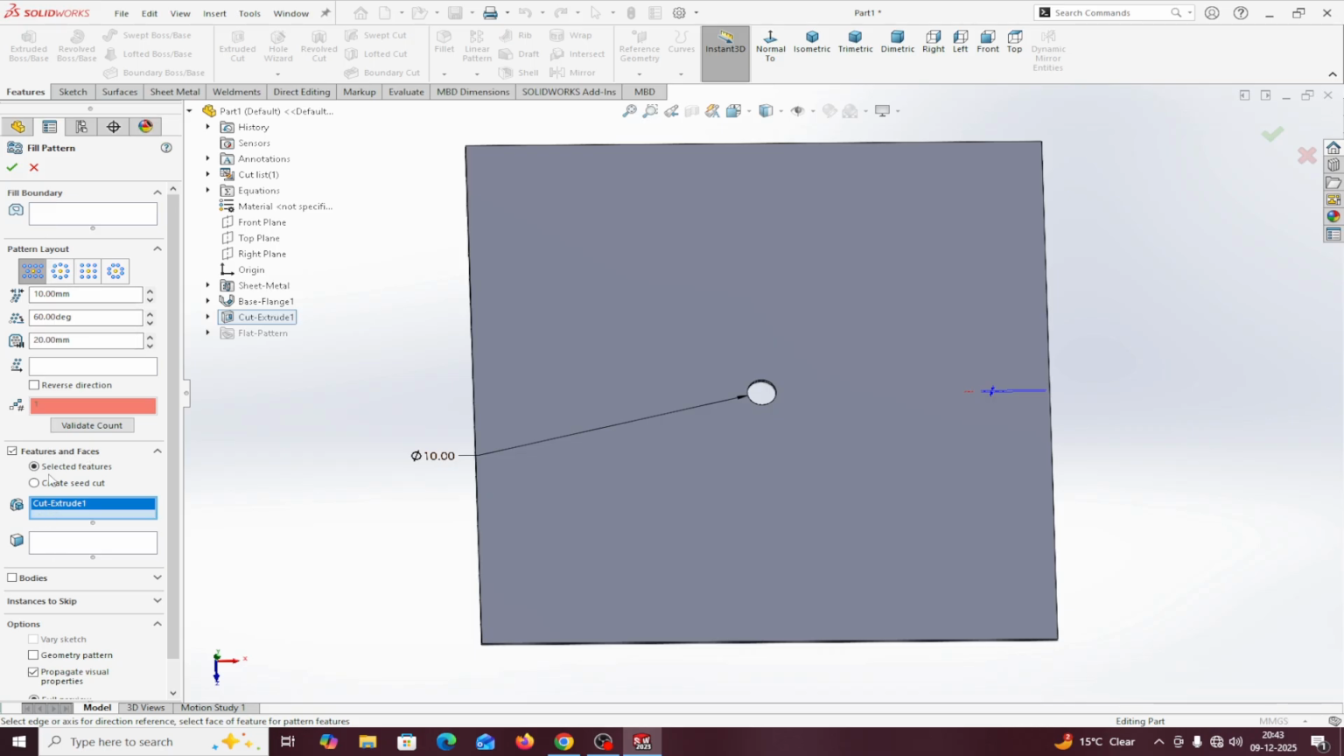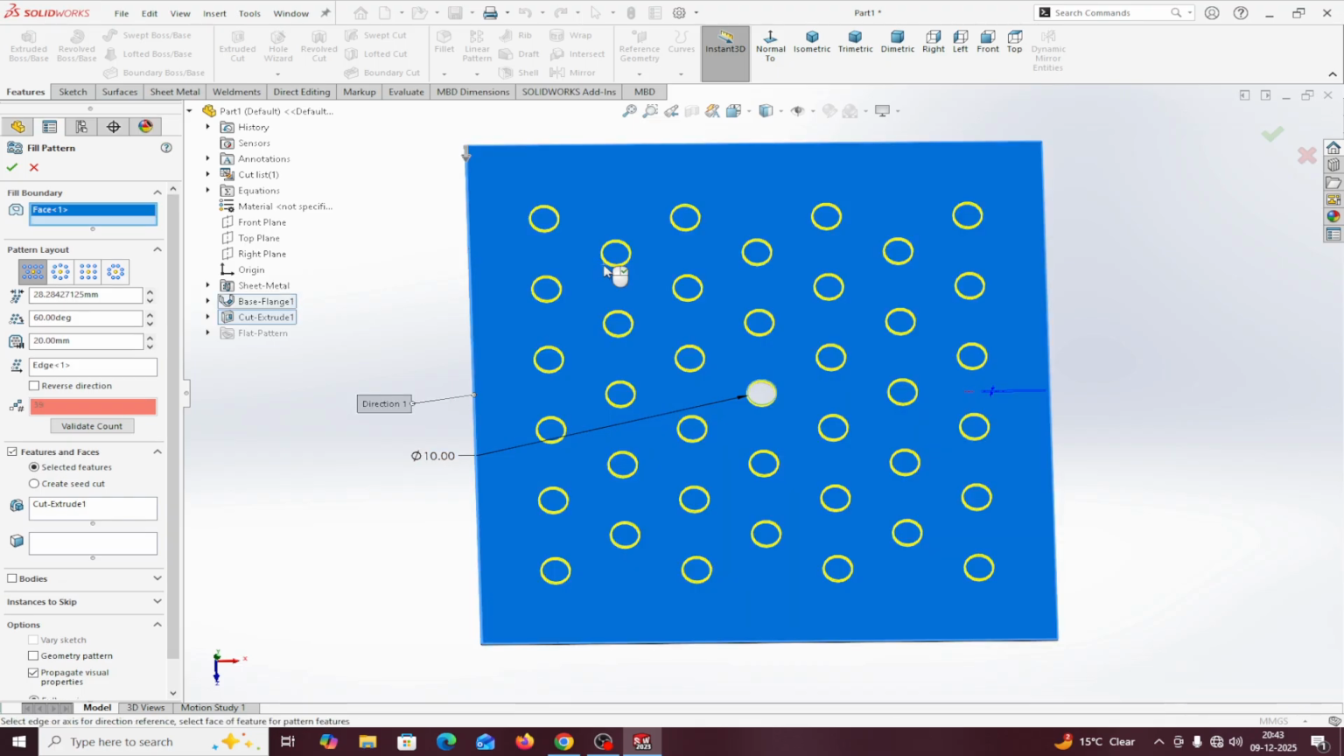First, I have selected features and faces, selected feature. I am selecting this from here, cut extrude. Then fill boundary. What is the fill boundary? This boundary. I am selecting this face. For pattern layout, I am selecting the first layout, the perforation. Pattern layout tells in what sequence and at what distance we have to locate these instances. This is just a layout.